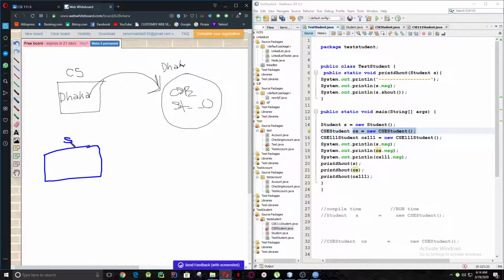Now when you write this line, you're creating a box that's named S, but it's of type student. So when you pass this CS, which is this box, to something which is going to accept CSE student type of things, that means whatever is inside CSE student is going to get copied inside this student S, right? So the address is getting copied, and now student S, this box, is going to point in the same direction. It's going to point at Dhaka.